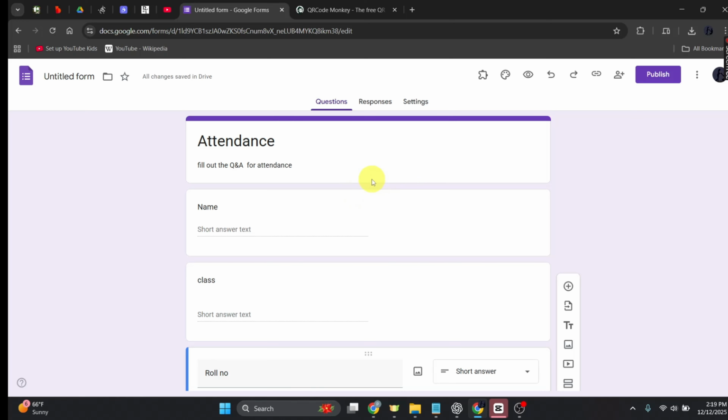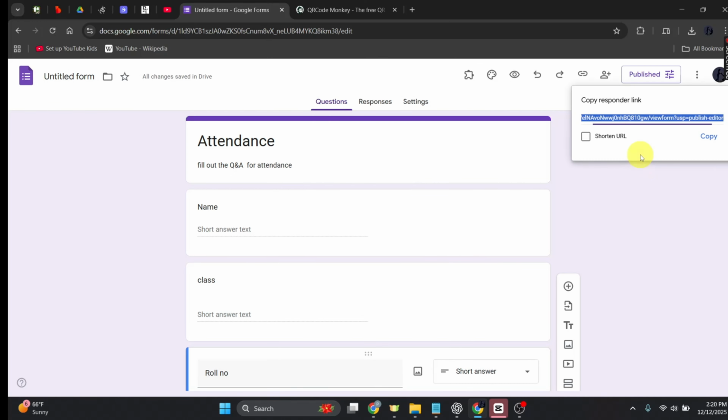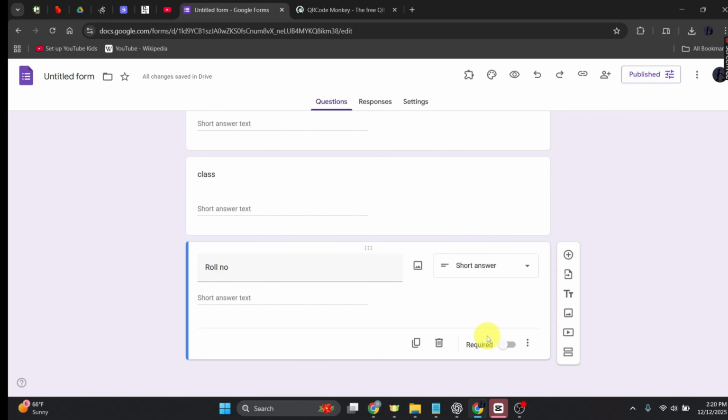First, open Google Forms and create a new form. Add fields like name, class, roll number, or anything you want students to fill in. Once the form is ready, click on Publish. Copy the URL and make sure to toggle Required so students can't skip the form. This ensures that all required information is submitted.